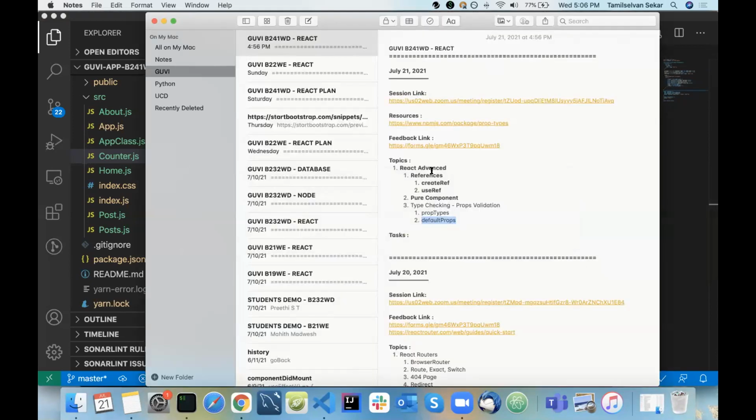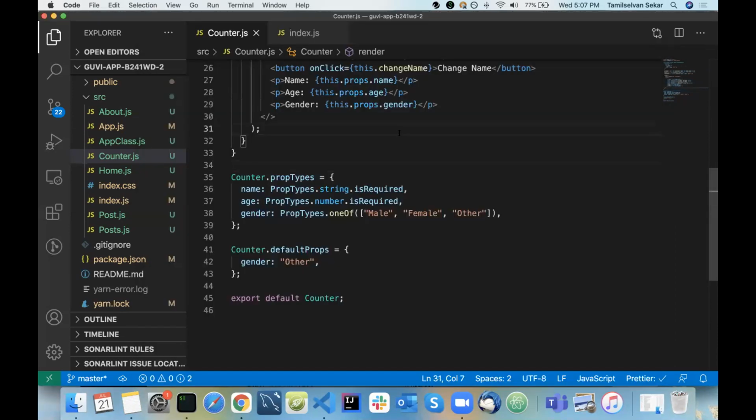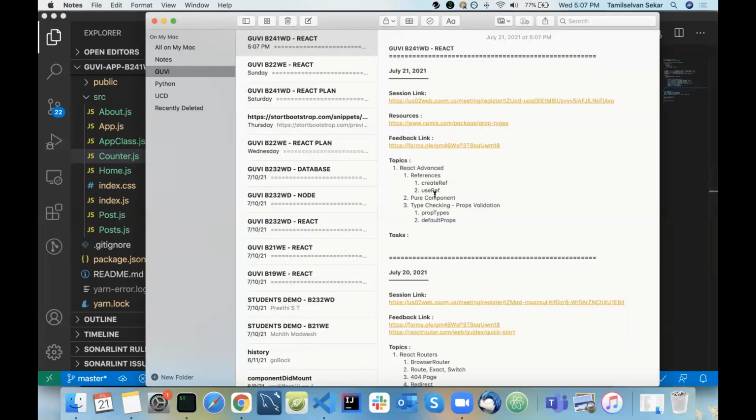Then references, as I told you, if you use some library, you might need them in your application. There will for sure be a scenario like that, so you can use the references part. Same way, pure component. If you have something very static, you can reduce your application's rendering using pure component, because it is not going to render again if the state value is the same before and after. These are some advanced things that you need to know.